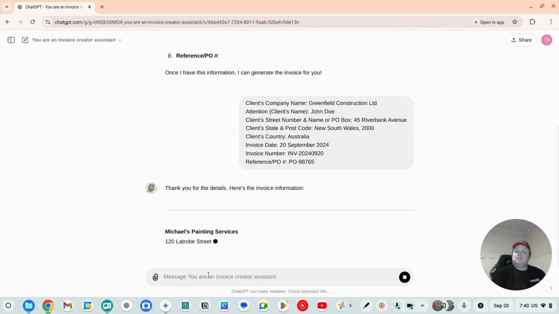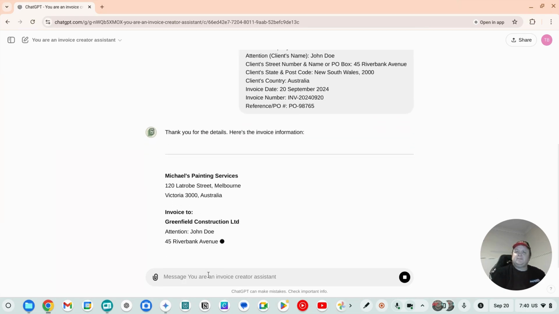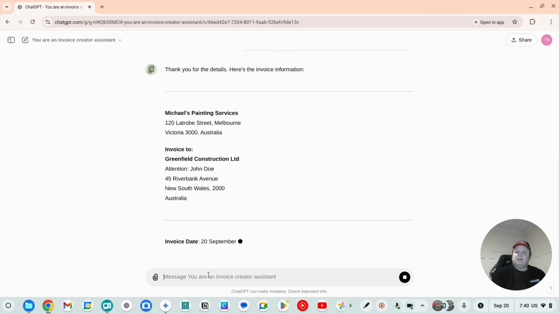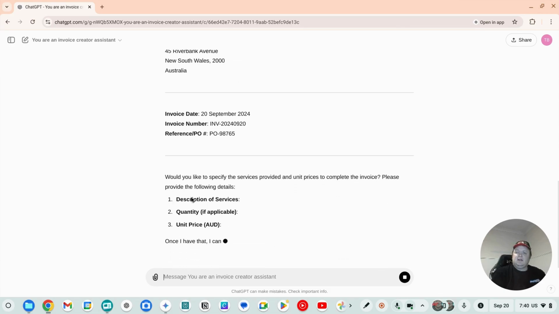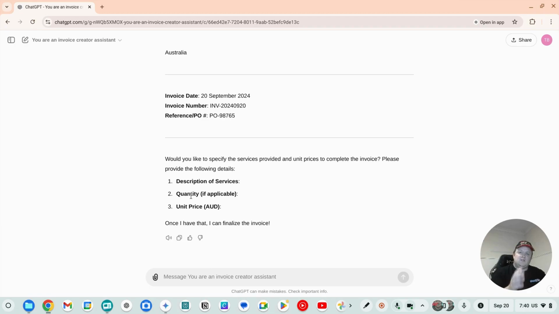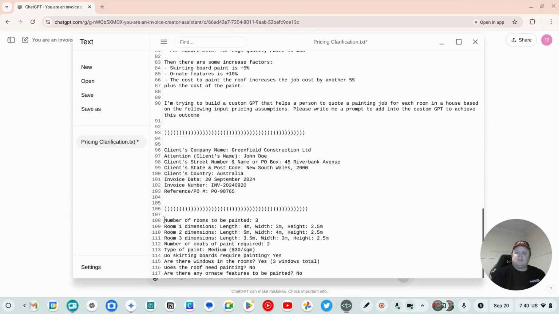So what's that going to do now? It's going to fill out the invoice components. Now, would you like to specify the services? Once I've got that, I can finalize the invoice. So what we're going to do is, again, I've created a mock-up. So I've got 3 rooms. Here's the room dimensions, the number of coats of paint, the skirting boards. Do they require painting? Are there any rooms? Yes, there's 3 windows total.